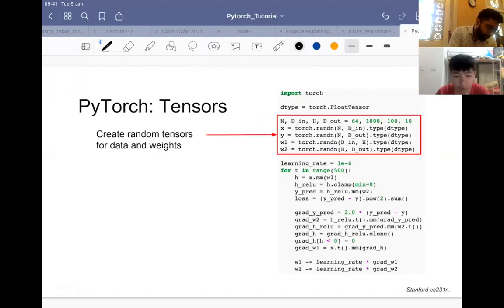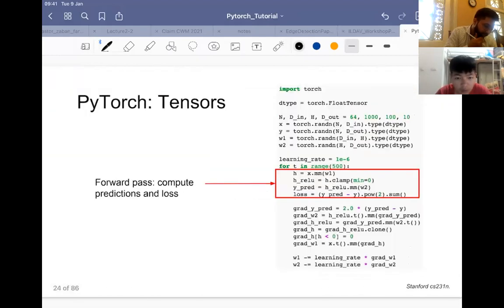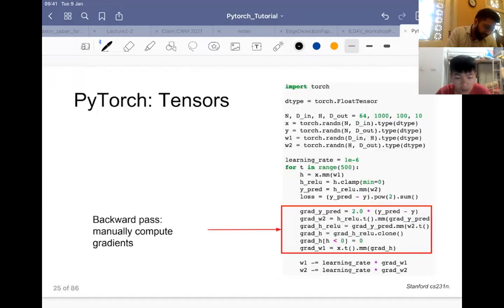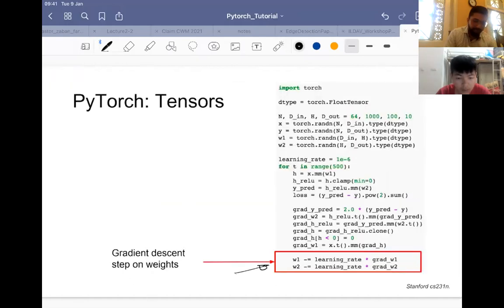Okay, a little bit of explanation. Here you are creating random tensors. Here you are doing the forward pass. You're creating the loss. Here you are doing the backward pass. And here you are updating the gradients. I won't go into too much detail because we have already looked into it in a lot of detail. The slides will be up on the website. You can look at them in more detail. By the way, if there are any questions, please feel free to ask them.